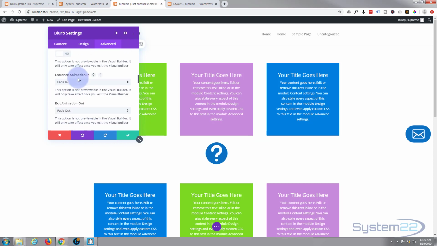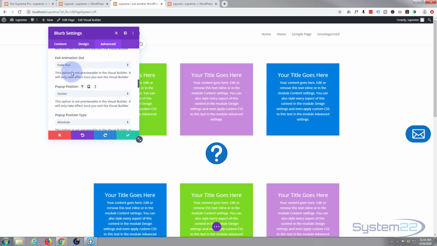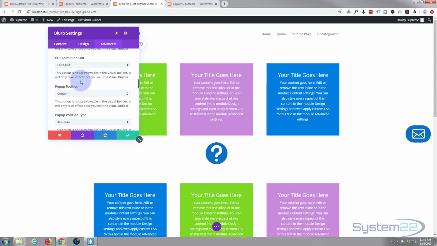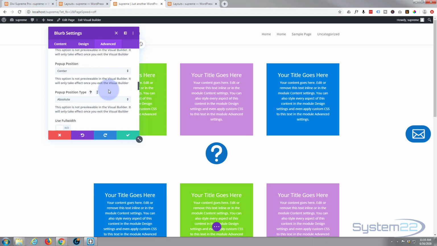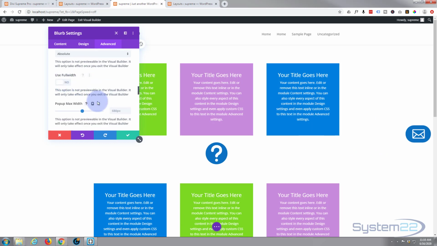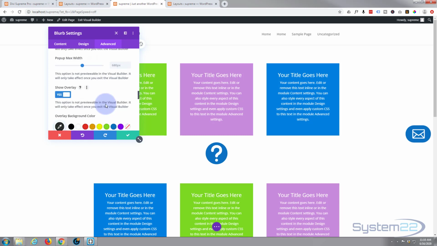Mine's absolutely fine. Animations, I'm going to leave mine on fade. You've got plenty to choose from, but fade works fine for me. The position in the center of the screen where it pops up works for me too. And I want it to be absolute. In other words, if people are scrolling up and down, it's still going to stay right where it is. And I don't want it to be full width. Max width, that 680, I find works perfectly for me. Just increase it or decrease it if you find it's not working the way you want to.